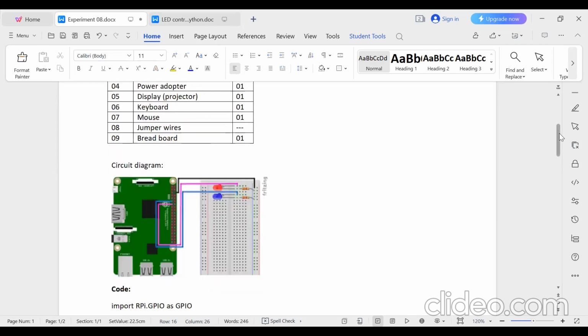So in the circuit diagram, we have to connect two LEDs using two resistors. The anode of the first LED is connected to pin number 7 of Raspberry Pi, and the cathode is connected to the ground pin. And the anode of the second LED is connected to pin number 11 of Raspberry Pi, and the cathode is connected to ground. And how to check the pin numbers in the Raspberry Pi, I'll show you now.